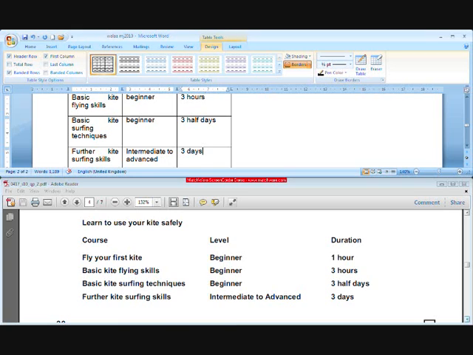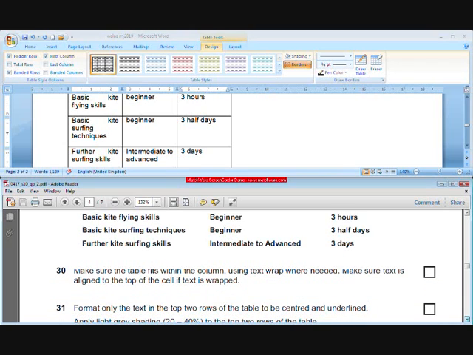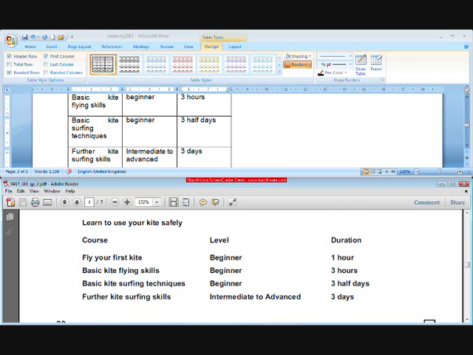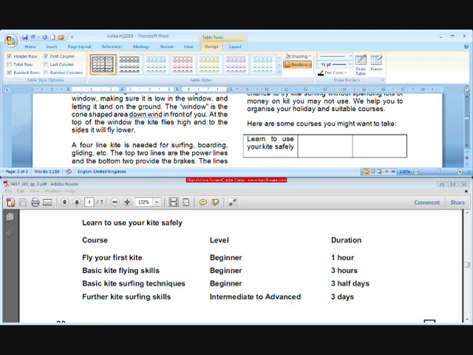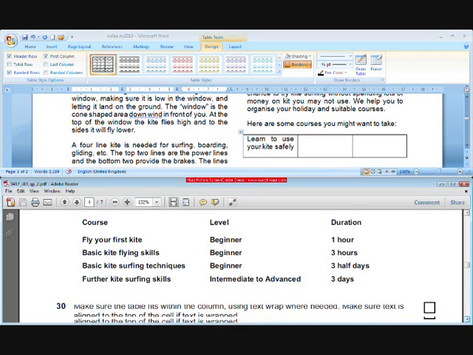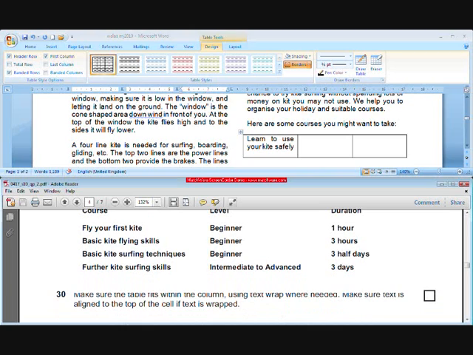We want to see what he wants after this. He says make sure the table fits within the column width, of course, using text wrap where needed. Now I want to make sure that already my table fits to my column width. What is the column width? It's this width is that already, because we have two columns.